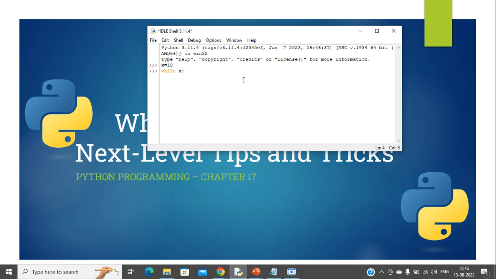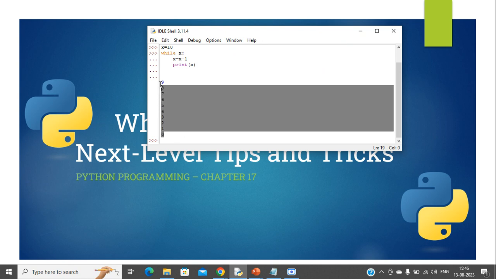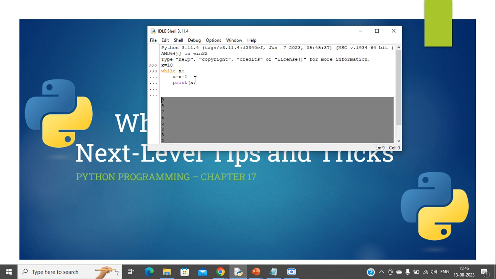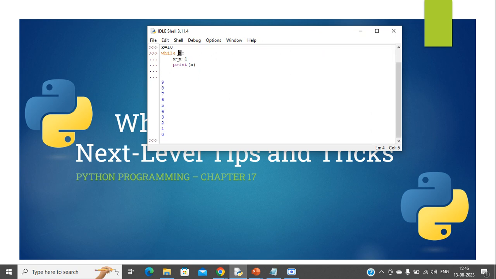Let's see now, x enter. I'll say x equal to x minus 1. I want to print the iteration in reverse order. Let's see now, print x and then enter. So it just printed in reverse order 10 times. You never mentioned anything here, but it just worked. That means x is treated as true, so it automatically enters the loop.